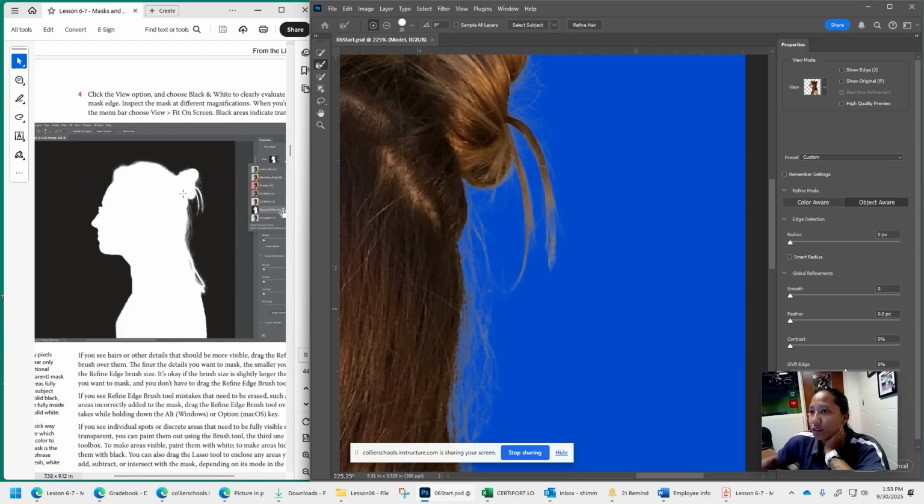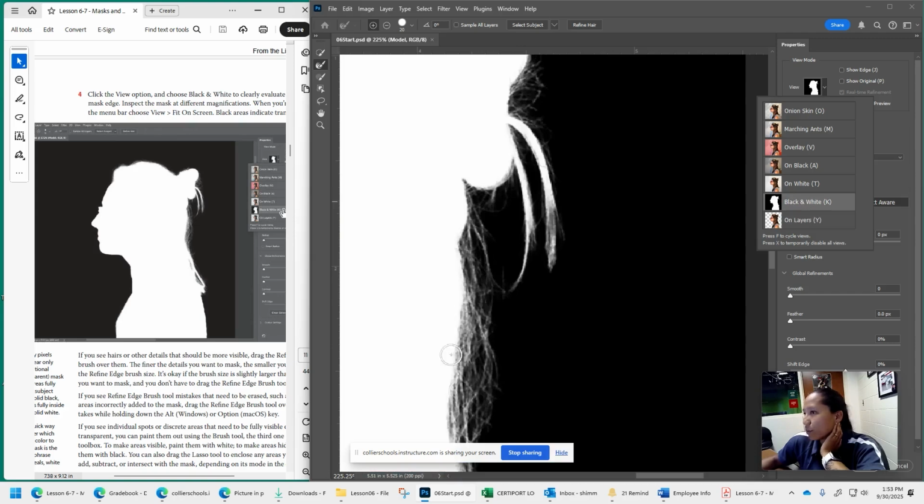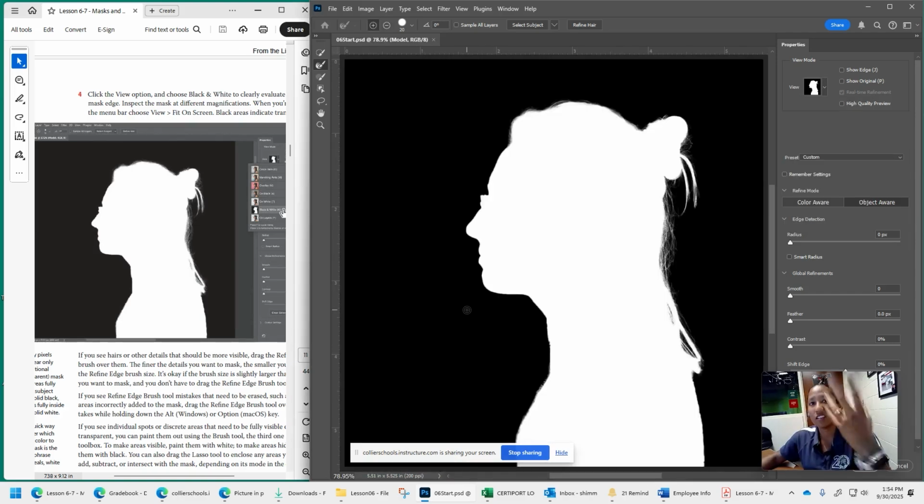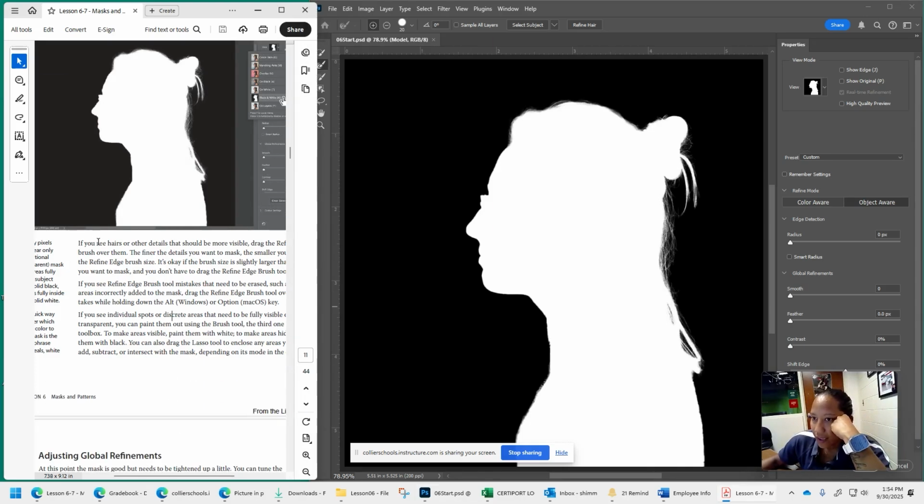Now we're going to view it in this black and white mode. So let's go ahead and view the black and white mode. I'm going to hit Alt 0. Now I can see the whole thing again. And if you can see the hair, other details should be more visible right here. Mine is looking just like this.